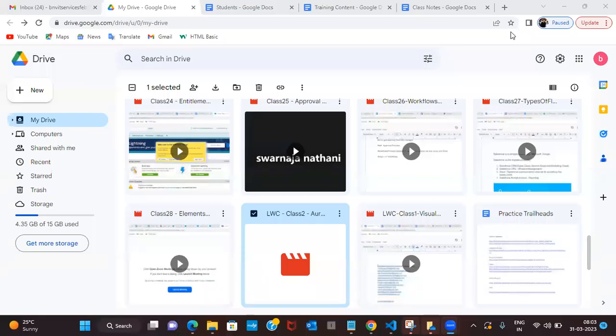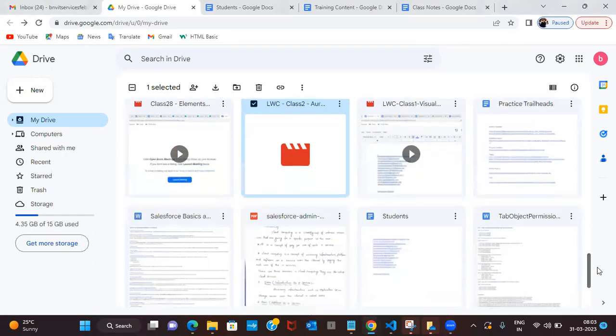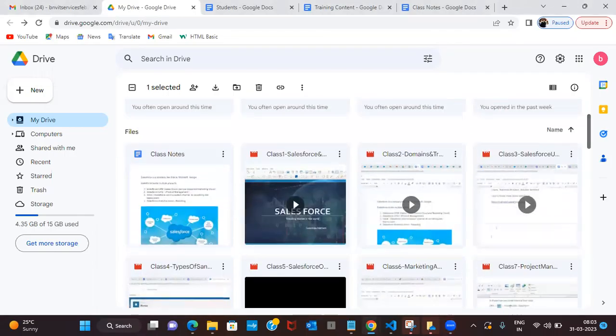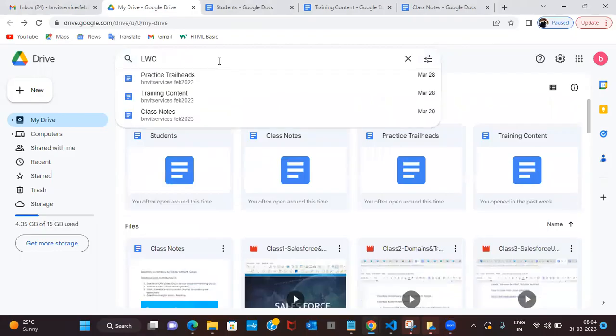So the LWC classes are shared like this, guys. LWC hyphen, this is class 2. Okay, this was the class we had the day before yesterday. And I had shared LWC class 1 also, next to class 2 only.